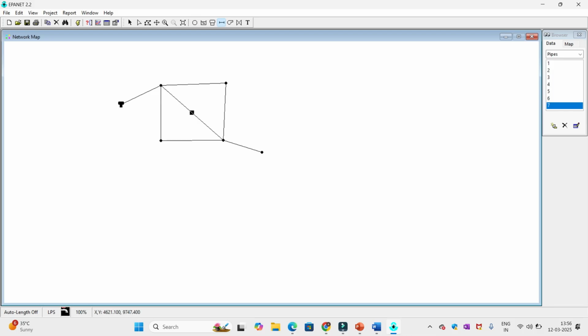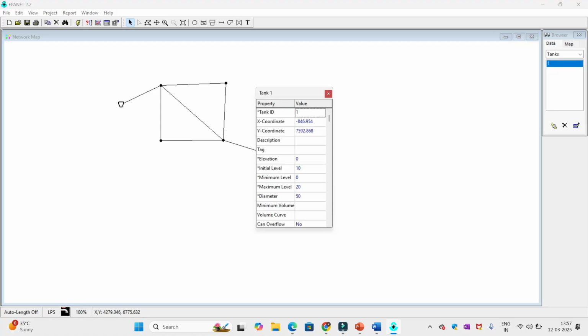Now I have made my network. Now let me specify. Just double click on the tank and you will get all the specifications which are necessary for carrying out. So elevation, let's say I will give an elevation to this tank of maybe 100 meters, and initial level. Initial level is the height your water is currently at. So I'm just giving it a 2 meter height.